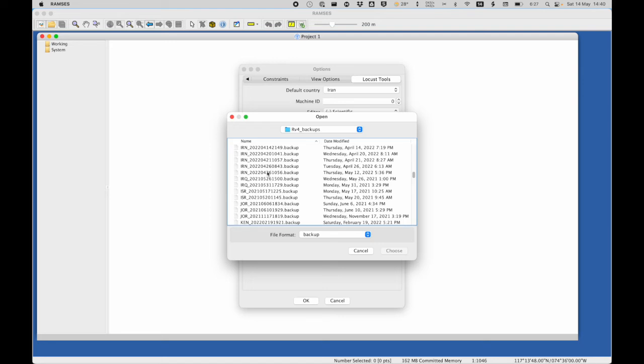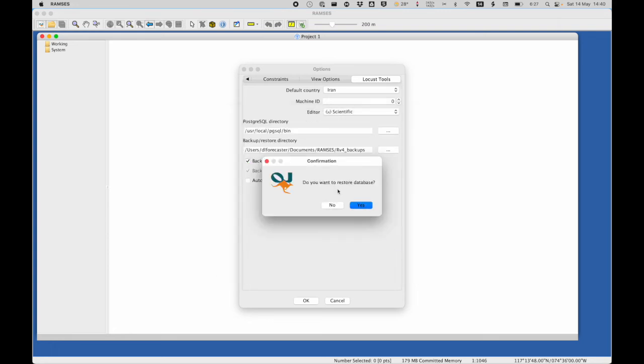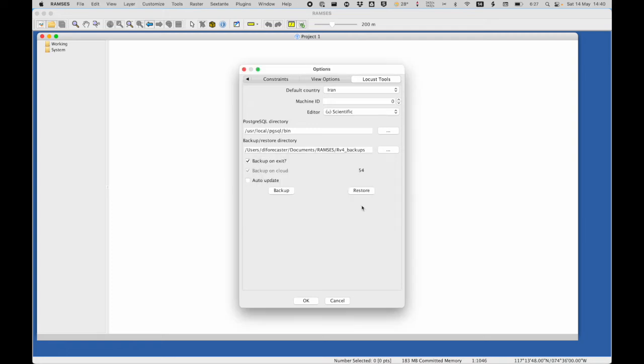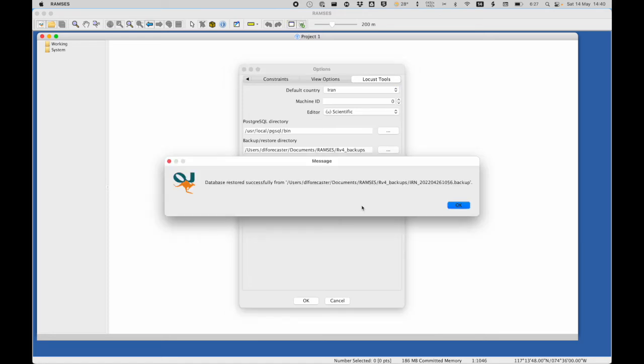Iran file here, IRN, there it is, 2022 04 26 1056. Say choose, tap on choose. Again, it asks you, do you want to restore the database? You say yes. And now you see it's restoring. It takes some time because you have more than 50,000 records in this database. So it's about almost 4 megabytes big. So it takes just a minute.